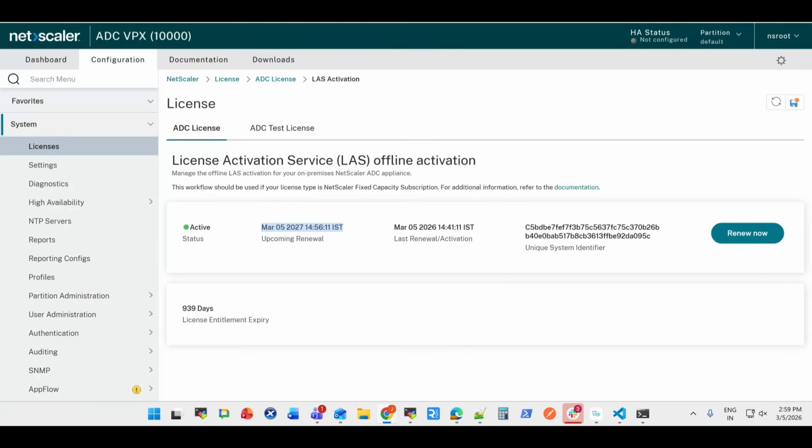And in a very important note here, be sure to keep track of the upcoming renewal date and ensure that the activation blob is renewed by this date by following the same process again. This means generating the activation blob again and then downloading that activation request package.